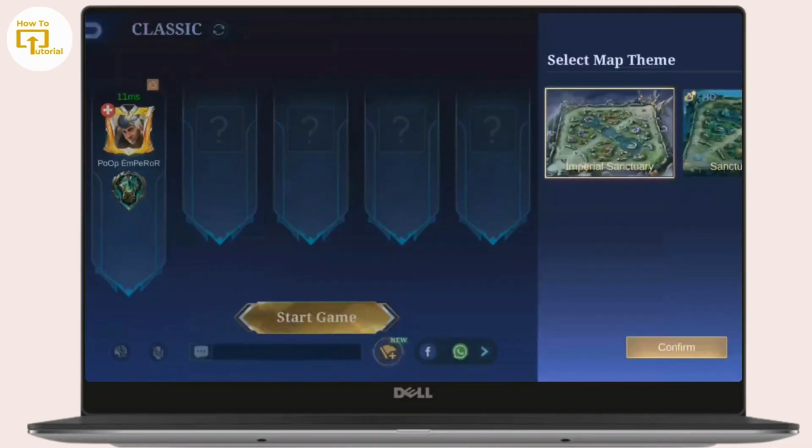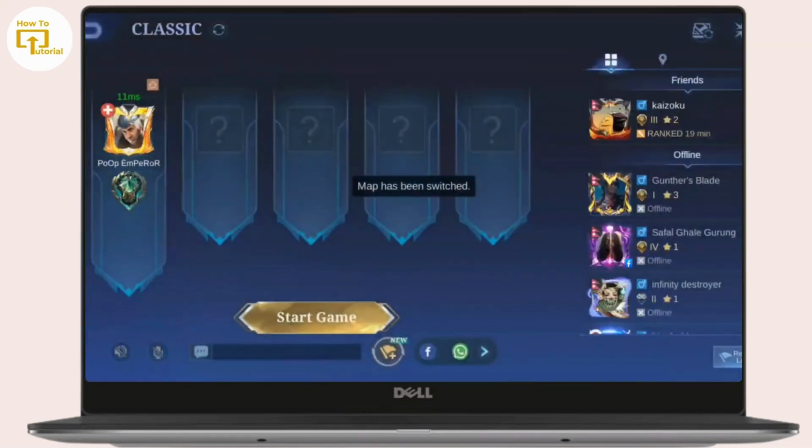And after picking your preferred theme, just tap on the confirm button at the bottom of the menu, and just like that, your map theme is now changed. And that's it. Now you can enjoy a fresh look while playing Mobile Legends.